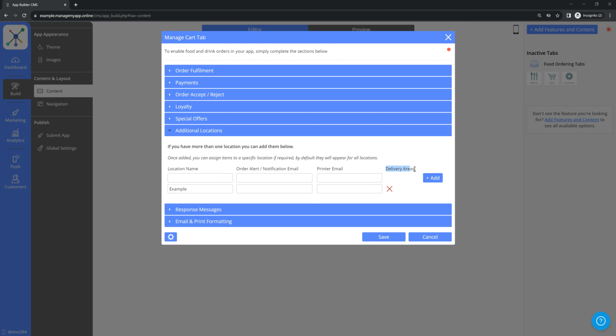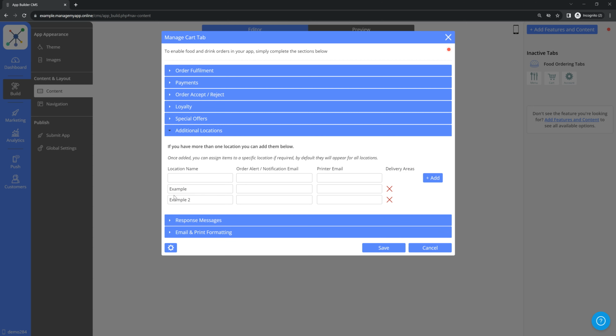You can add the delivery areas in later if applicable, though please note that the top field here is specifically just for adding new fields. You will need to click that button to then add it to the actual applicable list.